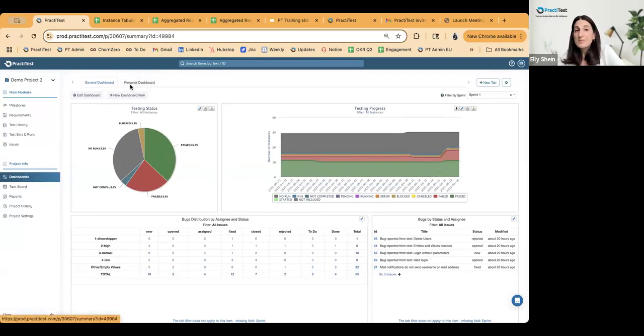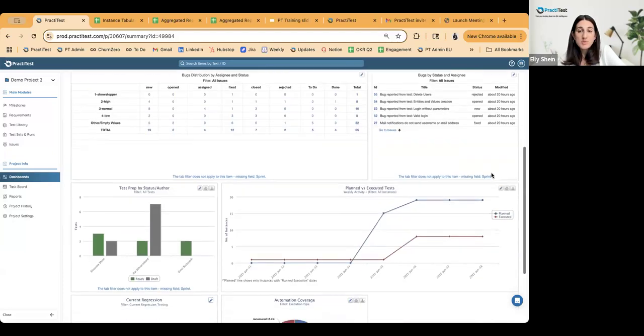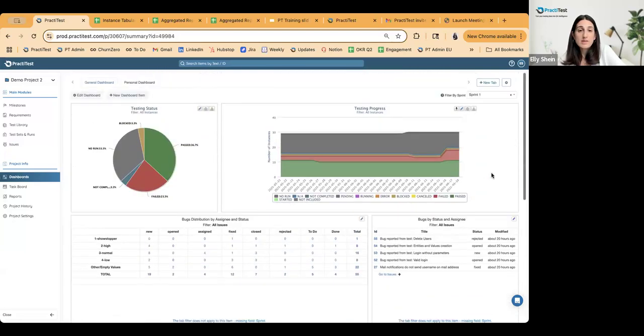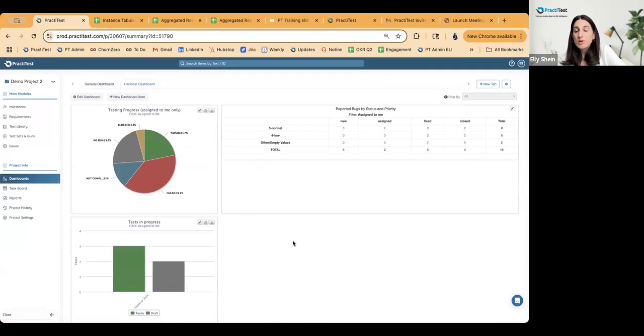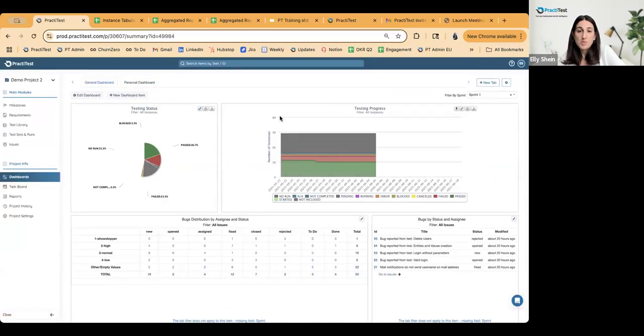You can create an unlimited number of tabs. You're not limited in any way. However, you are limited to only 8 items per tab. So as you can see in my general dashboard, I currently have 8 items. And in my personal dashboard, I have 3, so I can create more. And later on in this session, we will be creating some items together. So I will be creating them in my personal dashboard.